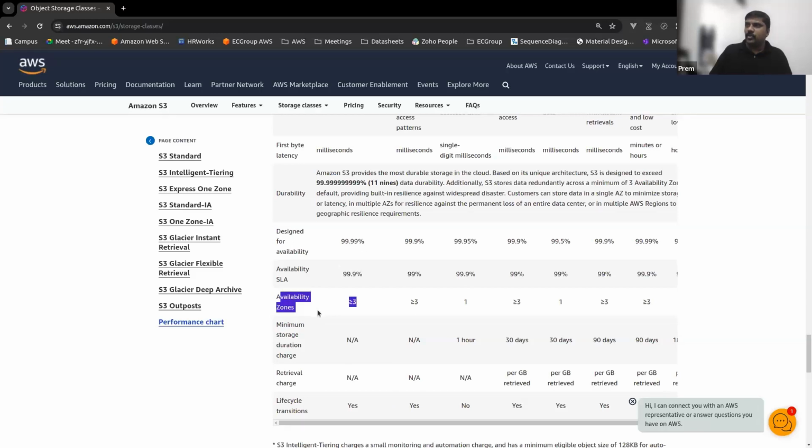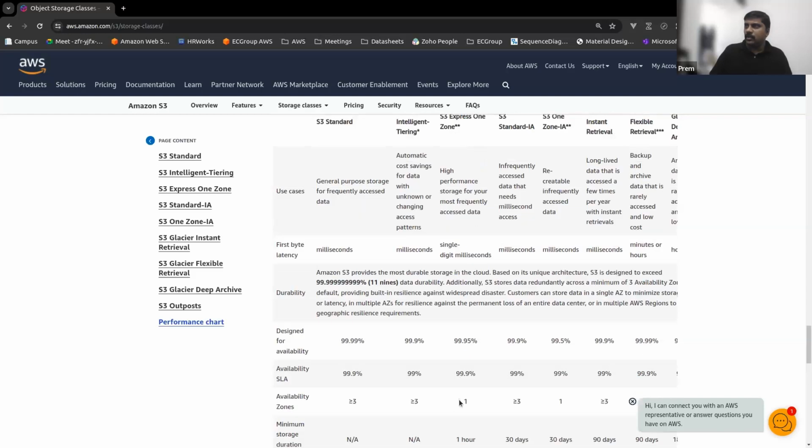See the availability zones. Everything except the one zone, right? Those are greater than or equal to 3 zones. It is all your data. So one object that you are putting is going to be replicated in at least three availability zones, so that you have it from somewhere. But with one zone, it is put only in one zone.